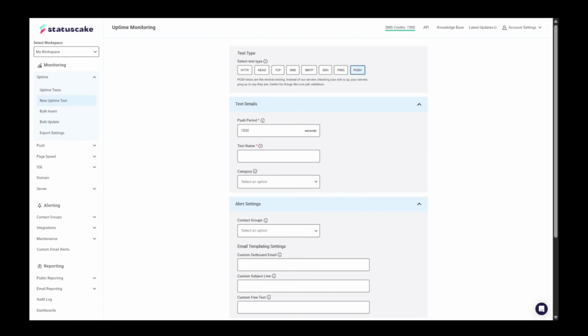A push test works slightly differently. Instead of StatusCake checking your service, your service checks in with StatusCake. If that check-in doesn't happen within the expected time window, the test is marked as down. These are commonly used for background jobs or scheduled tasks.